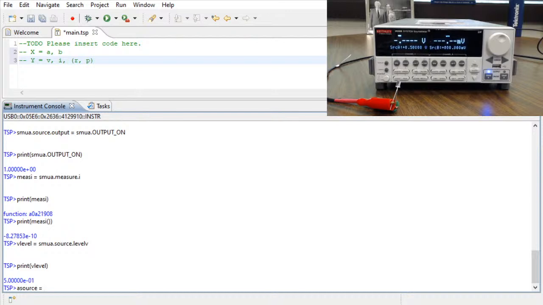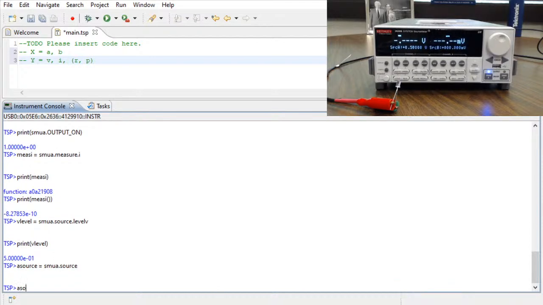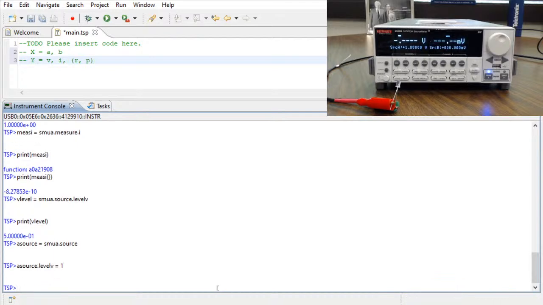Let's say we make a variable called a source, and let's set that to smua.source. Now we can do a source.level v equals, let's set it to 1. See if that LED has started to light up at all. Not too much. So that's one way to do it.